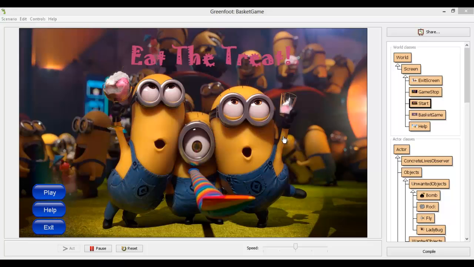So another pattern that we have implemented is the command pattern. Now we have implemented this pattern for traversal between various screens. Now the various screens that are in our game are the start screen, the game stop screen, the exit screen, the basket game screen, and the help screen.